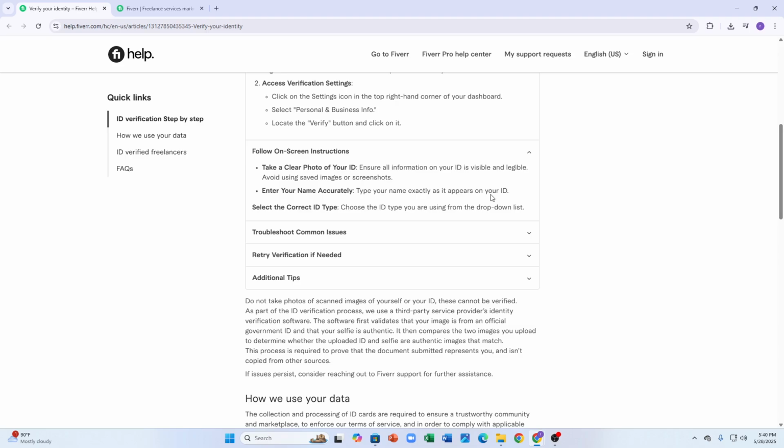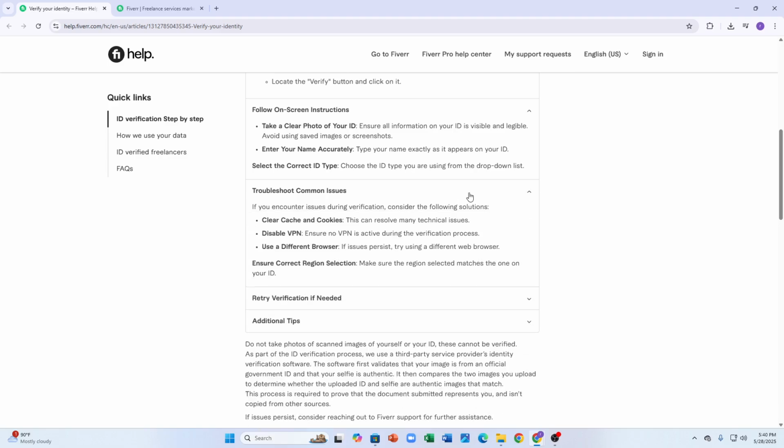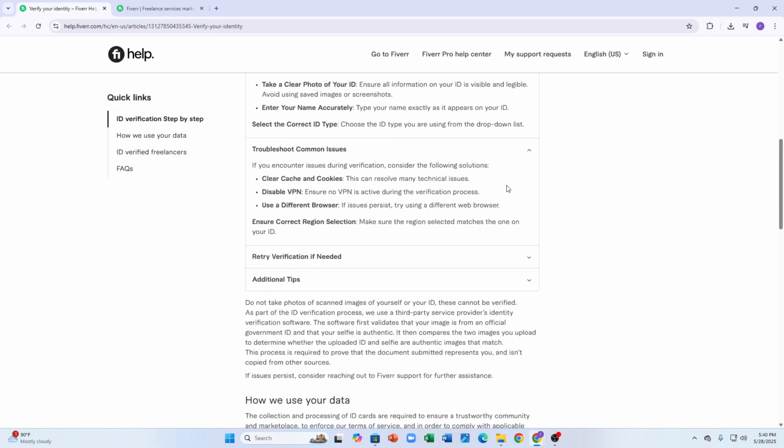Enter your name accurately. Type your name exactly as it appeared on your ID. Select the correct ID type. Choose the ID type you are using from the drop down list.